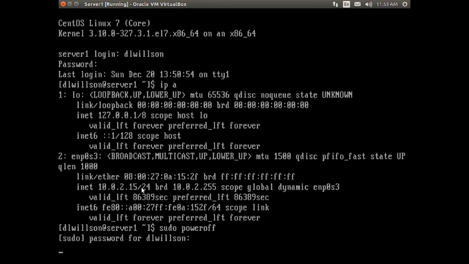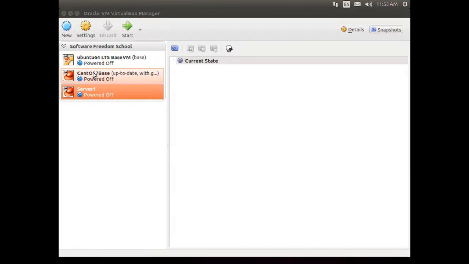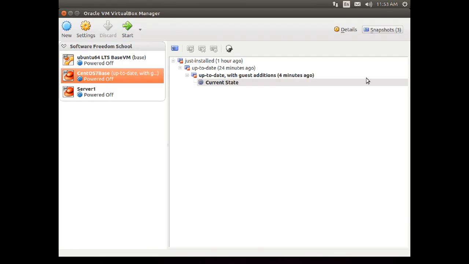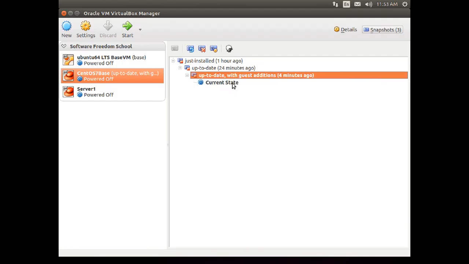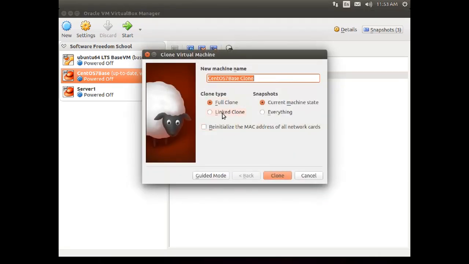It's important that you use the same snapshot as your reference for any instances that you expect to have identical. It's also important that you make sure to reinitialize MAC addresses for the network cards for all of your instances. Otherwise, they will not be able to talk with one another if they're on the same Ethernet segment, because that MAC address, from an Ethernet perspective, is like a name or a street address.